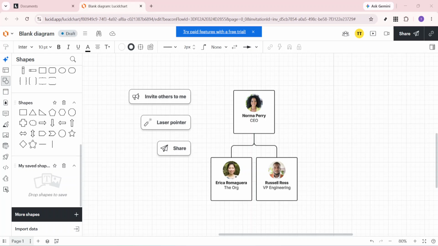Hey, in this video, I'll show you how to create a network map in Lucidchart. I'll be working in the web version. First, click Create Blank Diagram from the Lucid homepage. You'll see a blank canvas with the Shape menu on the left side.